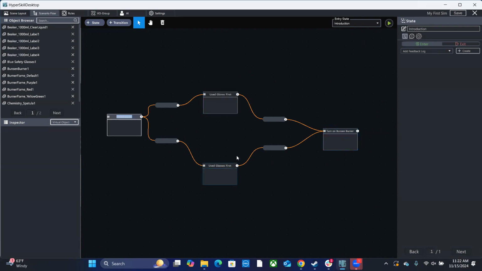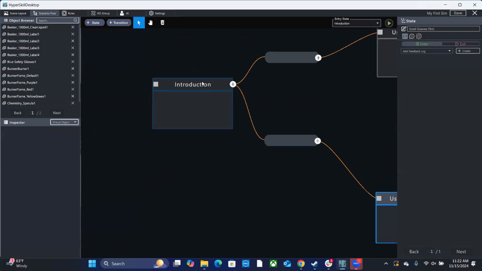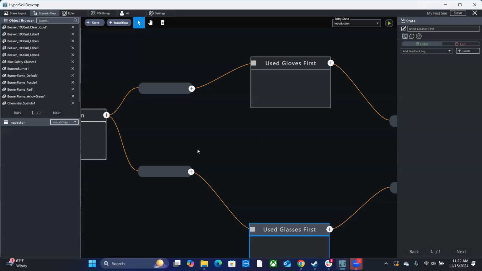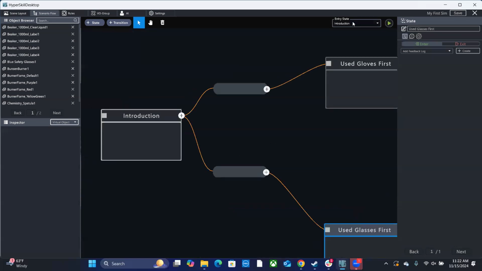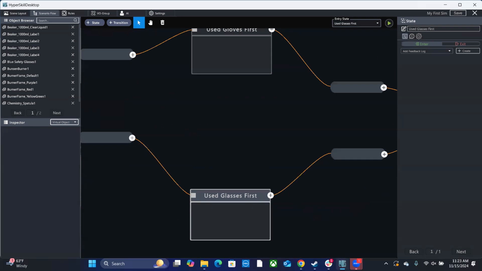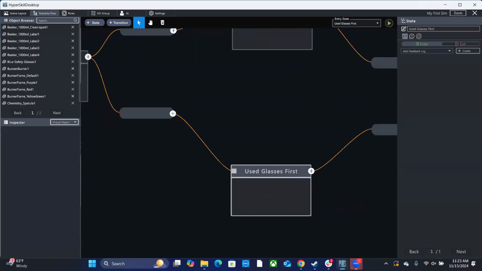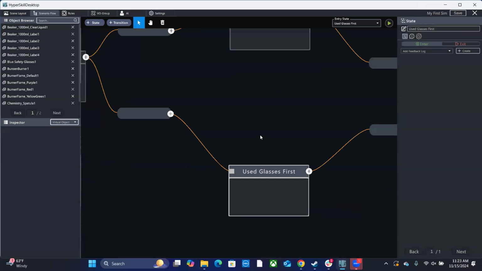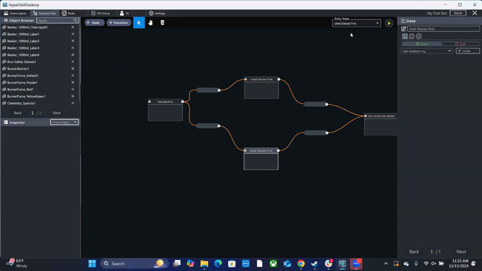But yeah, now looking at these, you might notice some slight different coloration between these. First, my introduction here is highlighted with this white border in comparison to the gray one. This is because it is where I'm entering the simulation. I can change this by going to the entry state drop down here and clicking this button. It changes what the entry state is. The entry state is just where the user, when they launch the experience, is being dropped into your flowchart.